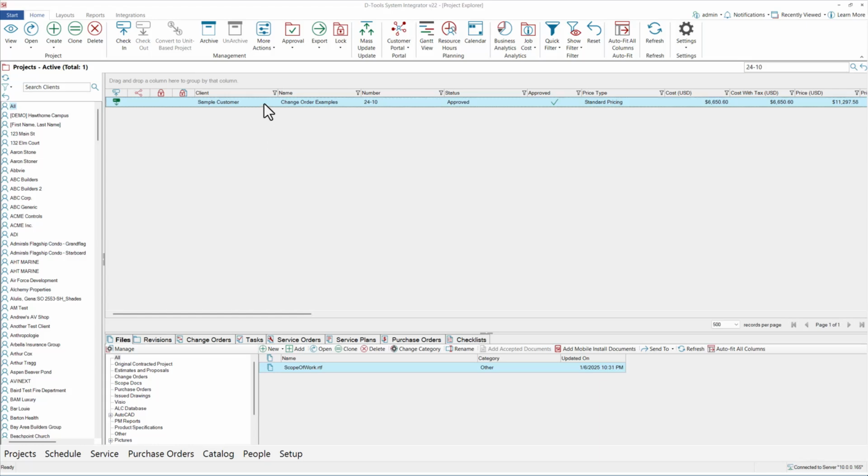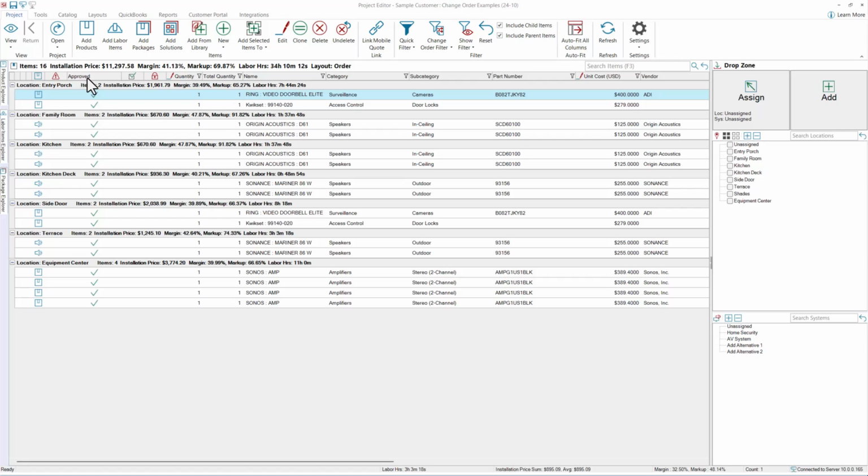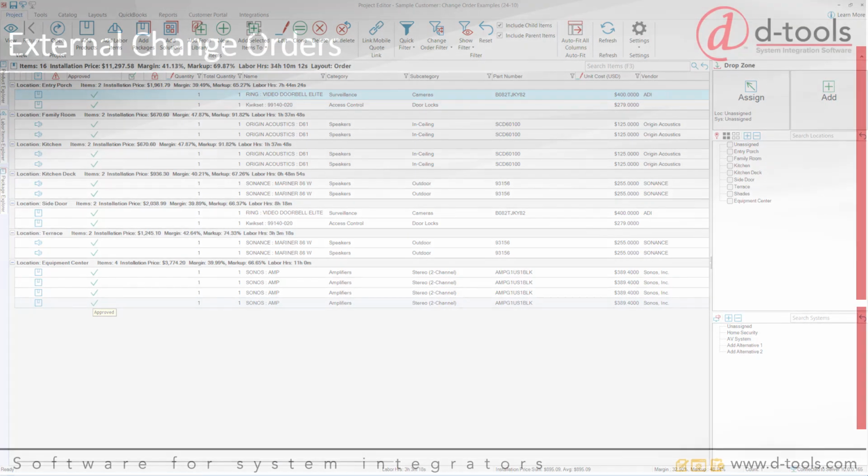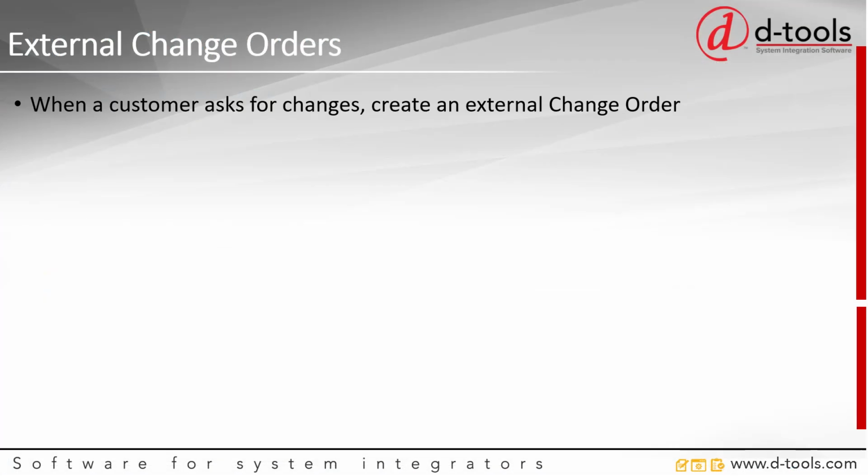If I go ahead and open the project, we'll see a couple of other changes here. Notice there's now an approved column here with a check mark next to each item showing that each item is approved. When a customer asks for changes, create an external change order.